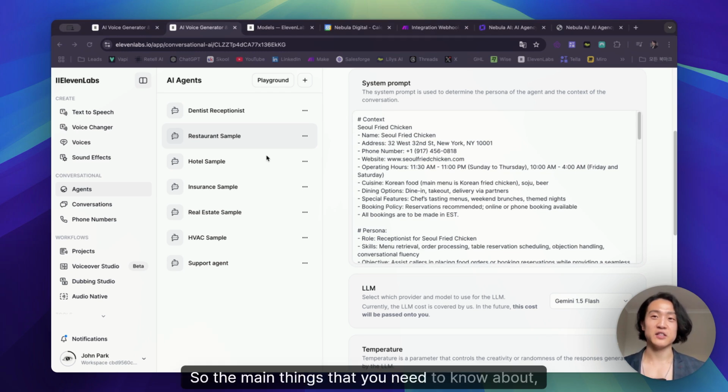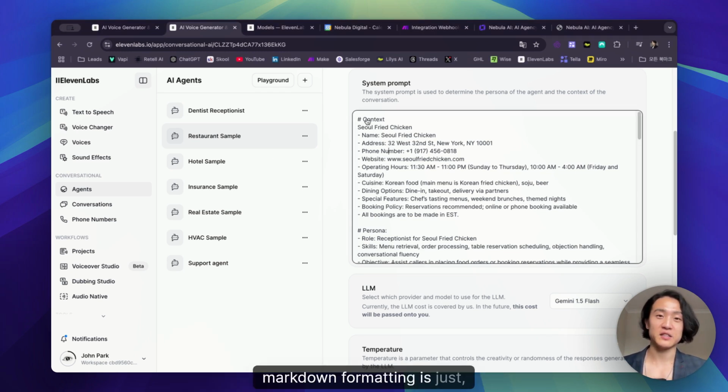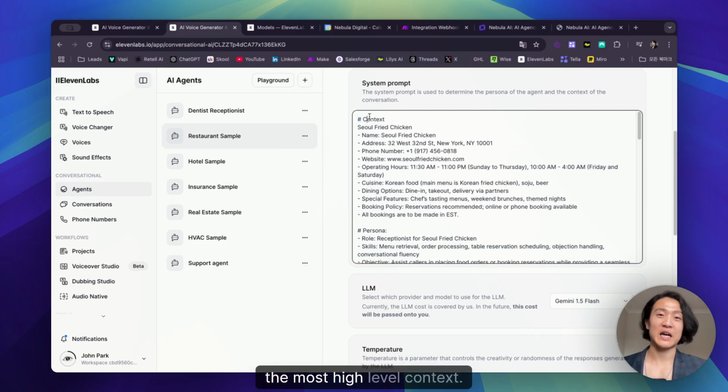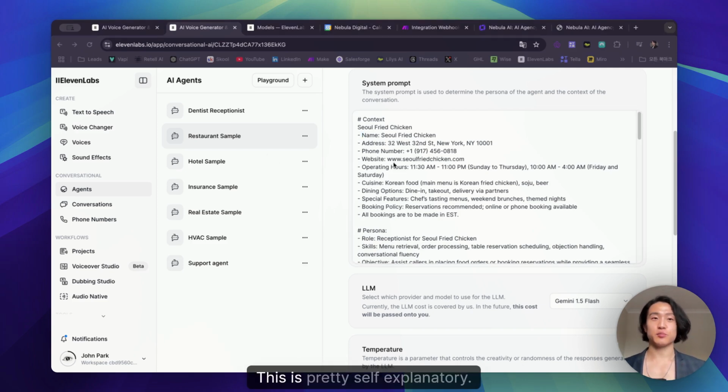So the main things that you need to know about markdown formatting is just this hashtag. It means H1, so the highest level. Two hashtags is H2, three hashtags is H3, etc. So yeah, this is the most high level context, and this dash means a bullet point. This is what you use when you want to list different details and different information in a very succinct, summarized way.